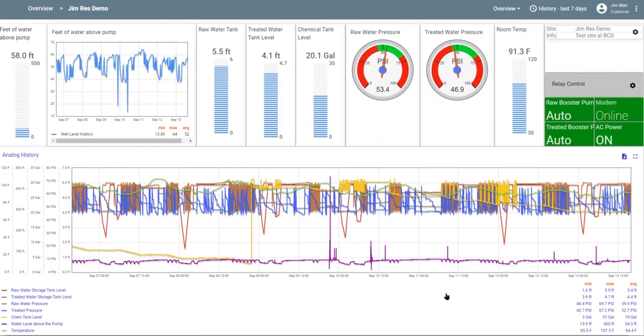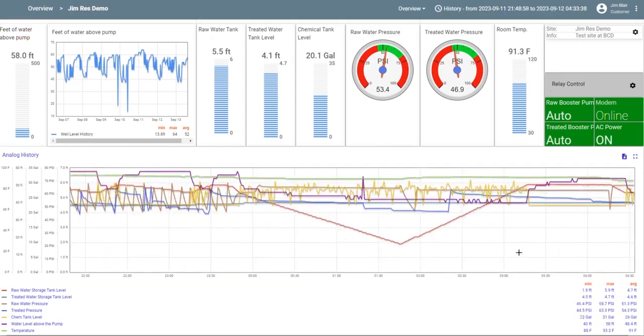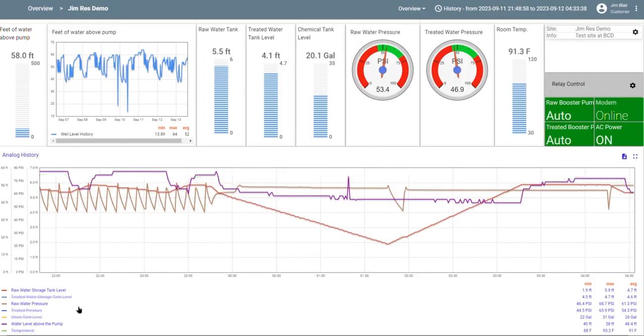For instance, my irrigation system ran the other night. How did my raw water system handle that demand? Well, let's turn off the treated water storage tank level, the treated pressure, the chemical tank level, and the temperature. We're left with just three things. The brown is the water pressure, the purple is the feet of water above my well pump, and the red is the water level in my storage tank.